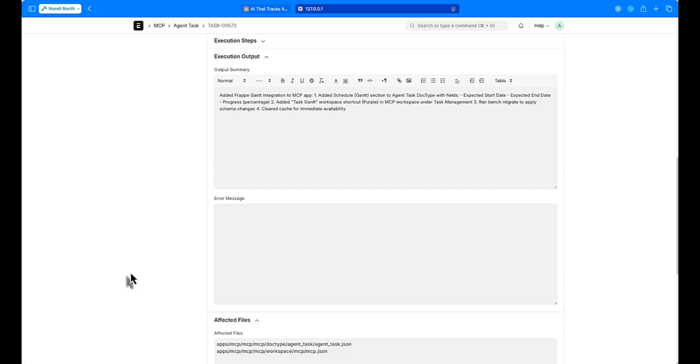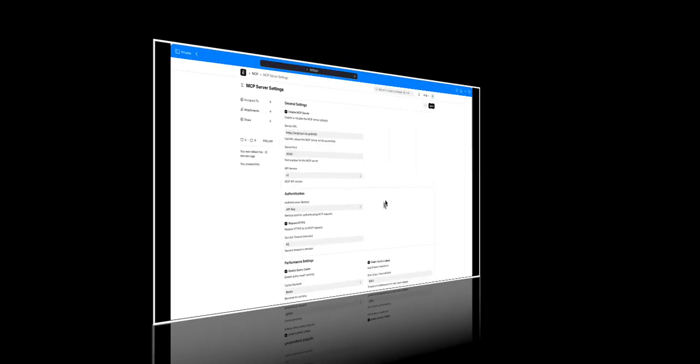It also shows the 2 affected files. Agent task JSON and MCP JSON. We have a full audit trail. Every file, every step, timestamped. This is what control looks like. Let me show you the configuration.